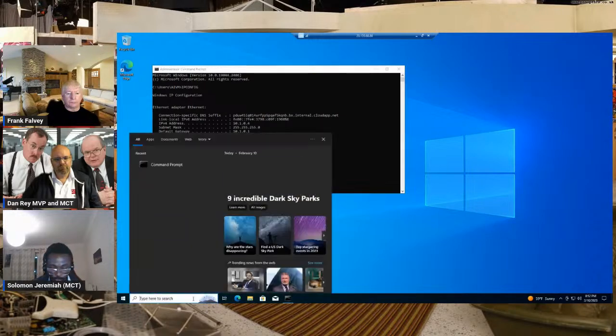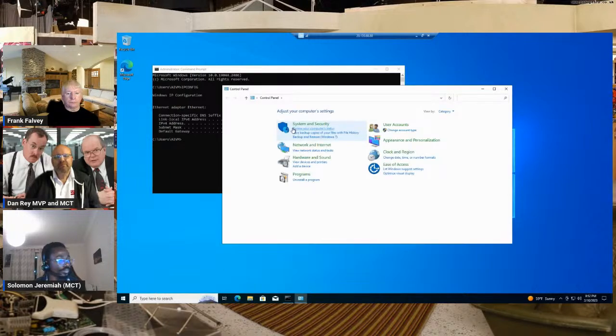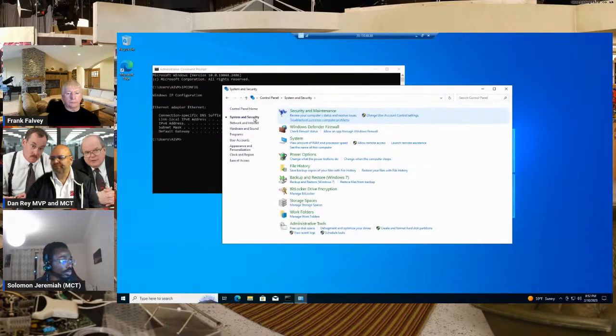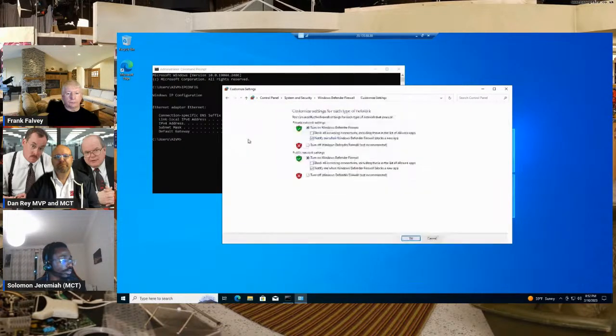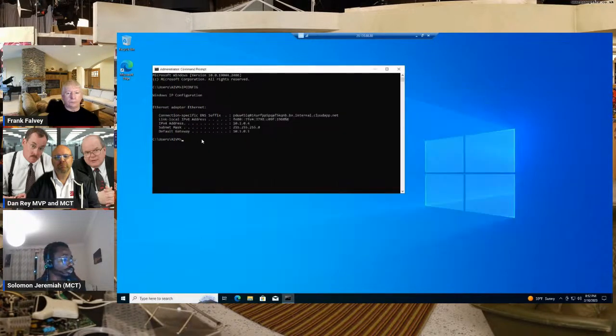So let me just turn off the firewall for the private network. So this is the firewall, and I will just turn this off. Why I'm doing this now is because I want to try to ping the other device, and let's see what's going to happen. So I will be pinging 192.168.1.4. That's what I will ping now.